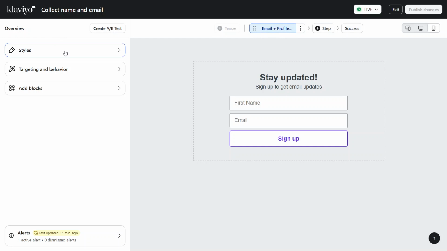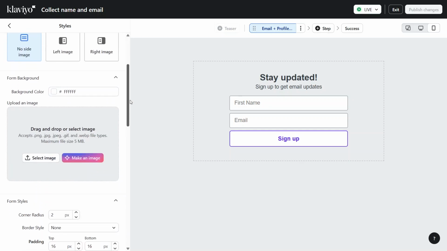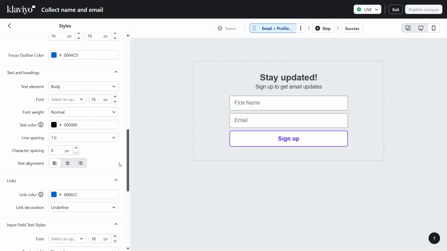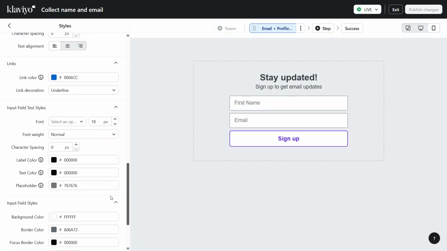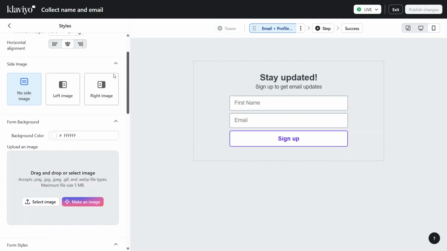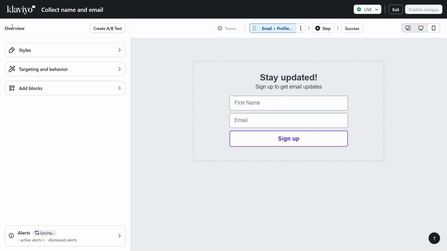If you click Styles, you can customize the overall look and feel. Here you can adjust the form type, add or change a side image, update the background, tweak general form styles, and control text, headings, link styles, and all the input fields, including their text and borders. You can also adjust the close icon if your design includes one. When you're done there, click the back icon at the top of the left sidebar.